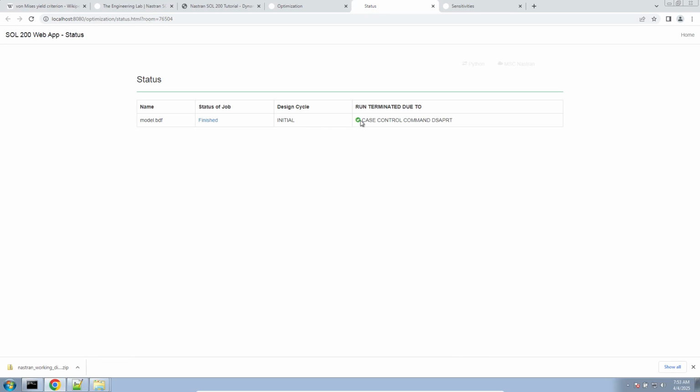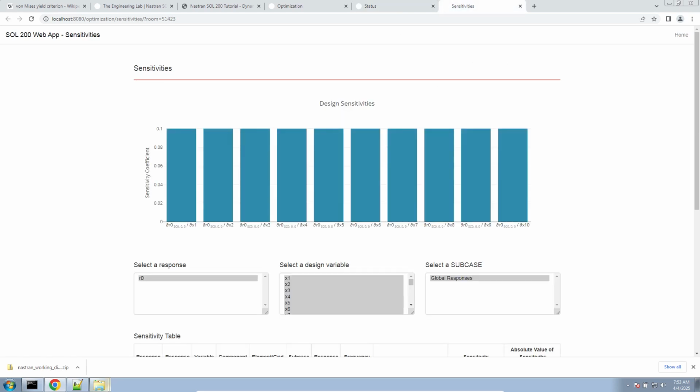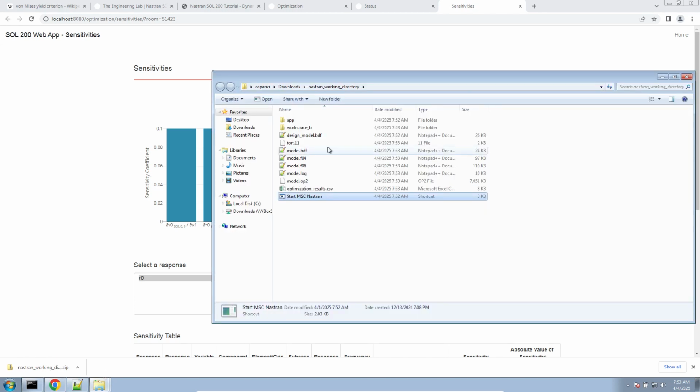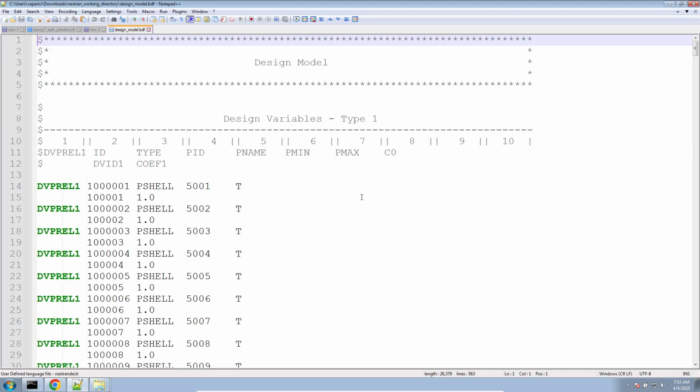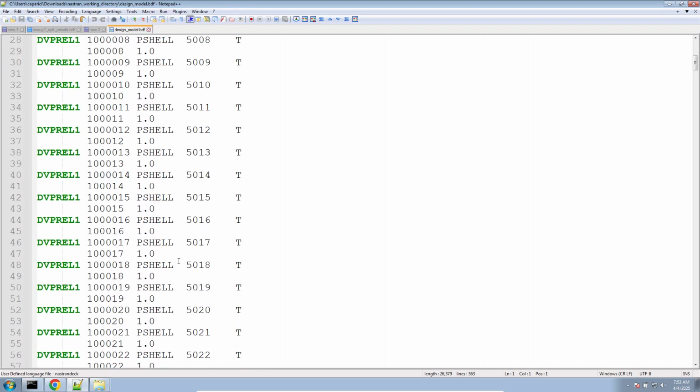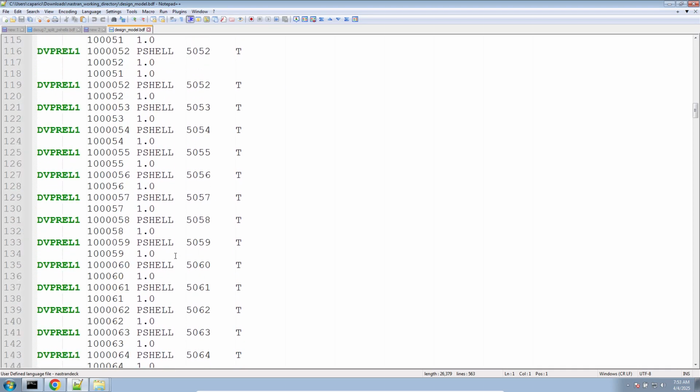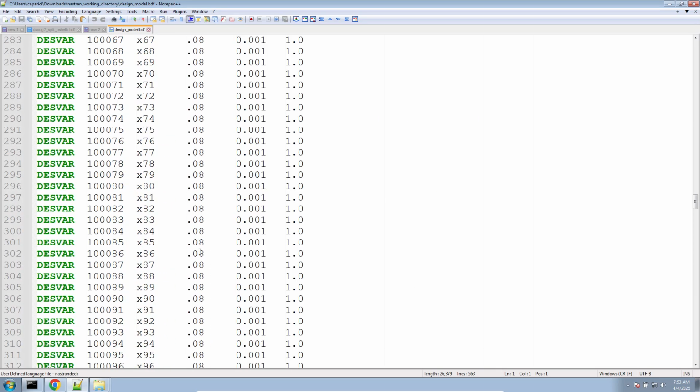Okay, so the important part is that this optimization, or in this case, it was a sensitivity analysis, went through successfully. So now we have all the design variables for all those P-shell thicknesses here in this bulk data file. Here you can see all the DVPRO1s and all the DESVAR entries.